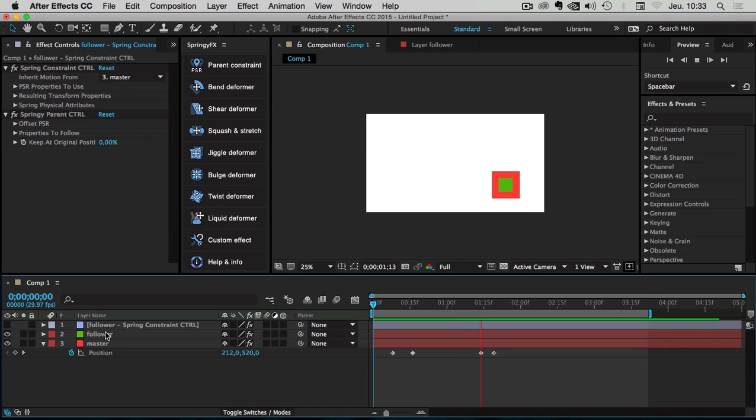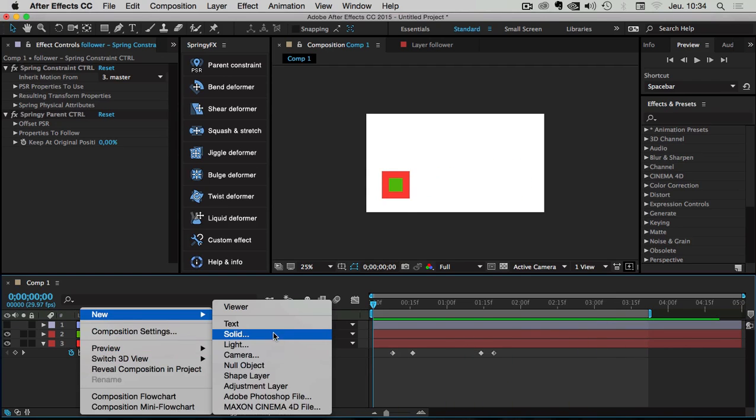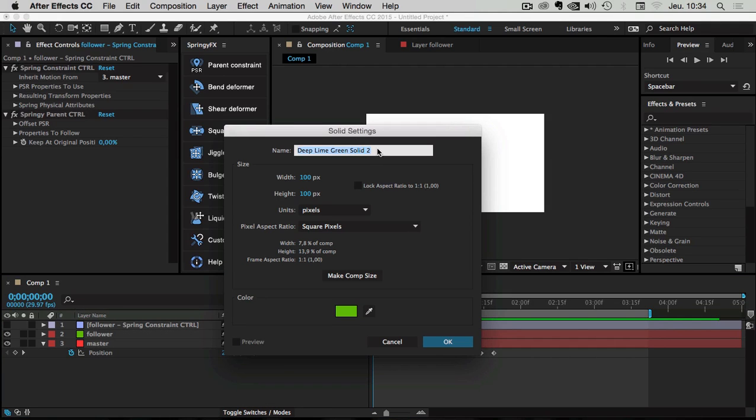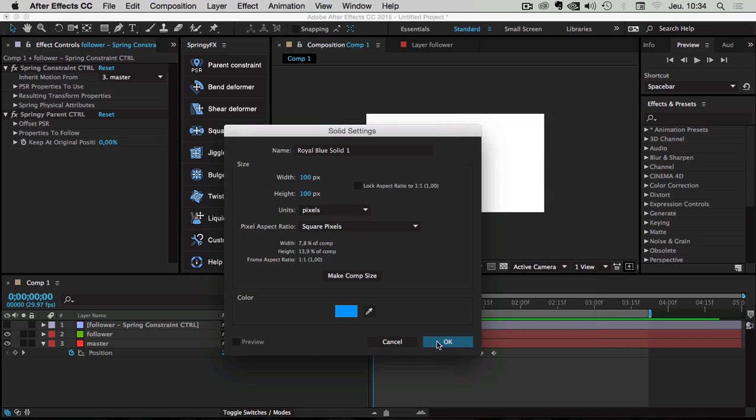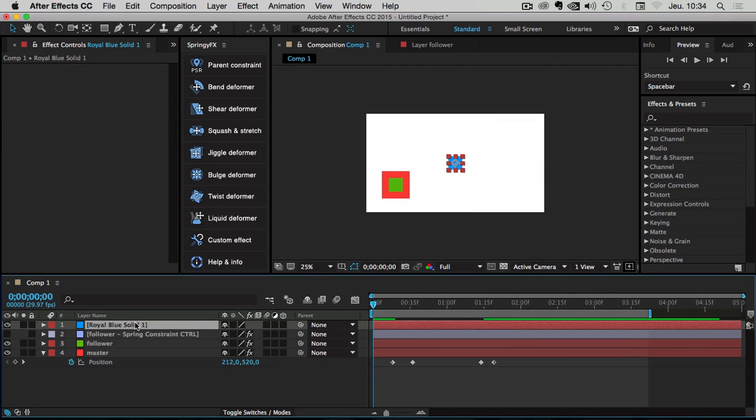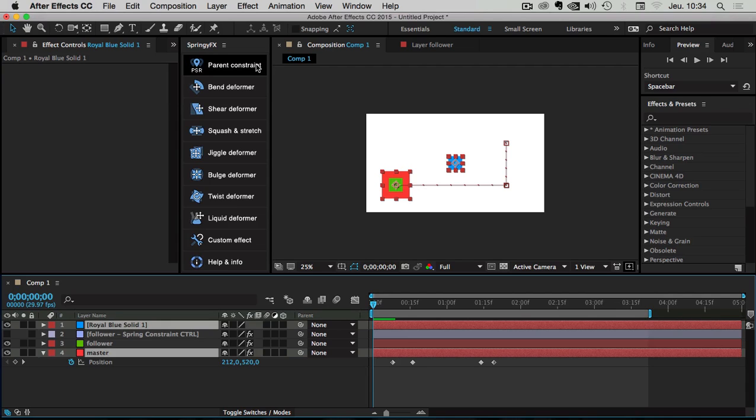What it says too is that you are able to create more than one spring constraint control. So if I create another solid with a blue color, for instance, the royal blue solid 1, and leave it as it is, if I click on this one and then on the master layer, it's always the first that will be affected by the script, and the master layer will be the one to follow as a second click.